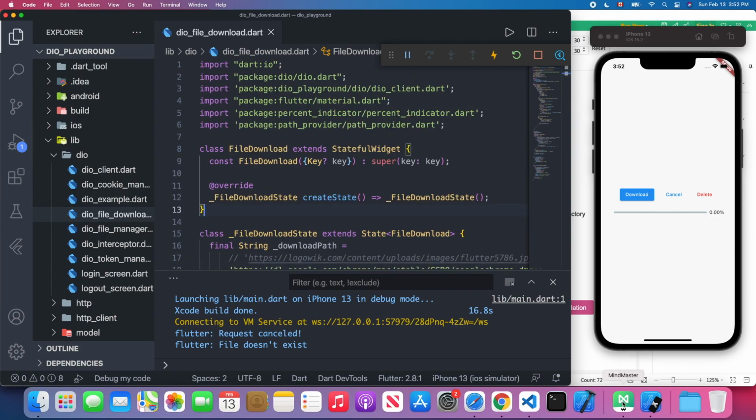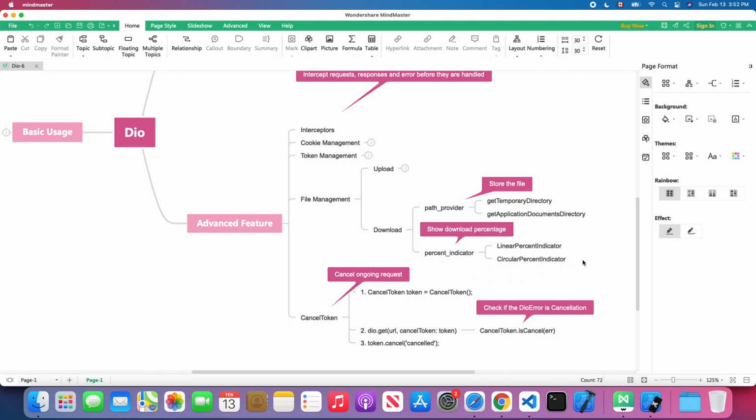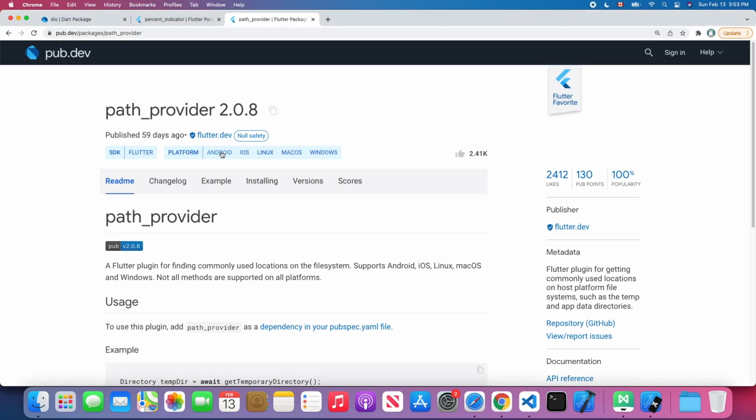So let's look at our mind map. For the download, the first thing you need to configure is where you're going to store your file. Here I'm using a library called path provider. We can get a temporary directory, which is the cache that will be cleared by the system. Another one is the application document directory. The files stored in this path won't be cleared by the system, and you just need to clear them manually. So let's look at this library on the website.